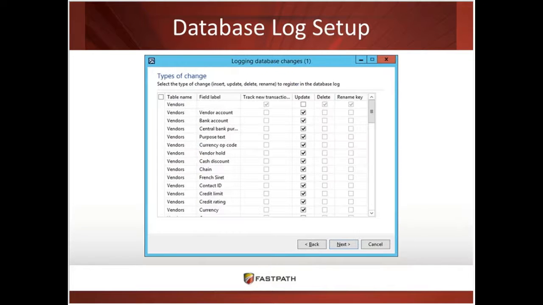Then once we've selected those fields, this is the next screen in the setup. You can see you want to track new transactions, you want to track deleted transactions, and then you want to track selected fields that are updated as well. So you can go ahead and select those and, like I said, narrow your scope as much as possible.